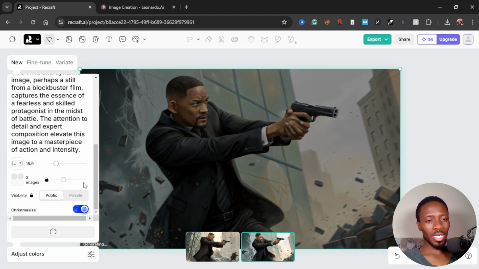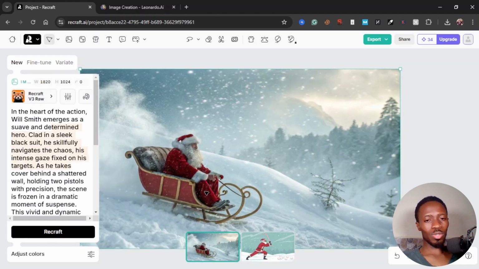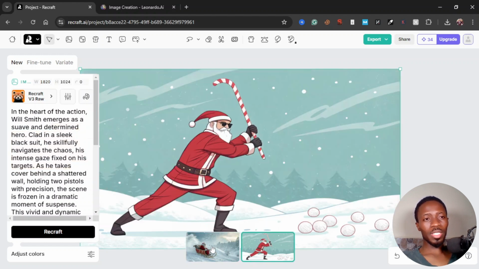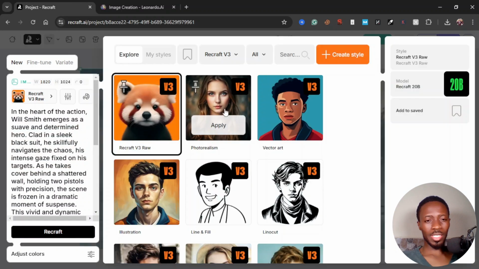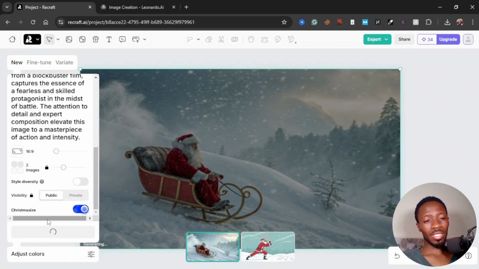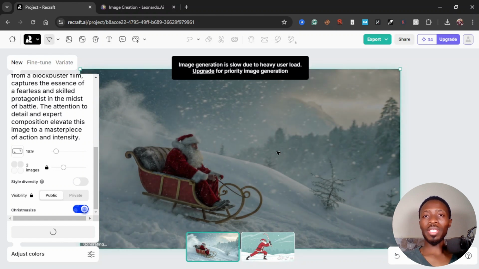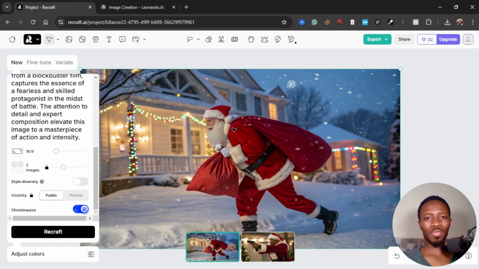But I think what this Christmas size feature does is it doesn't take from the image you've already generated. It takes from the prompt you've given it and finds a way to just convert it. So there's no Will Smith here, and even if we decide to take it back to photorealism and leave the Christmas size option selected, I am beginning to think we would never get to see Will Smith in a Santa Claus outfit using this feature. I don't know why. I don't know what's happening here, but this is something that is worth looking into, if there's any Recraft AI person just watching this.